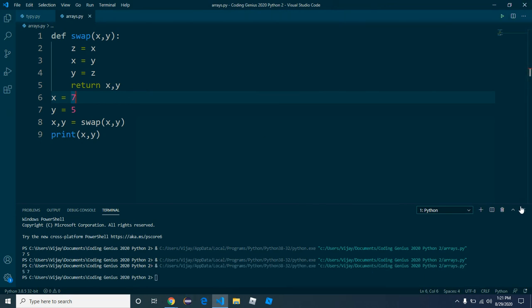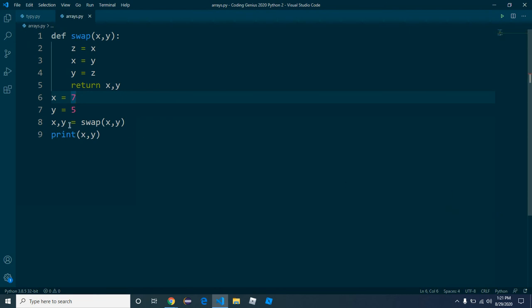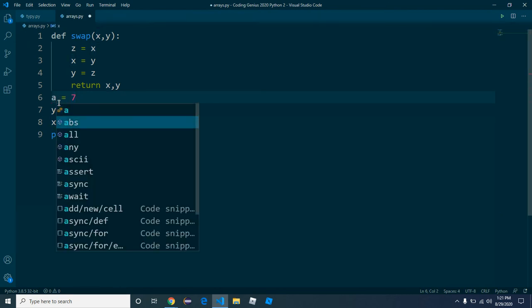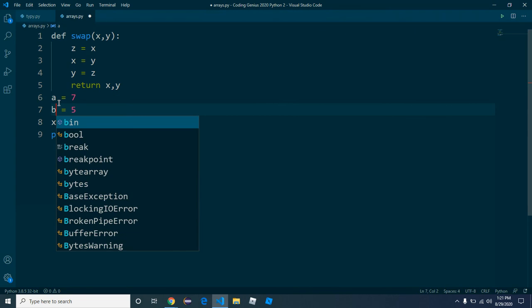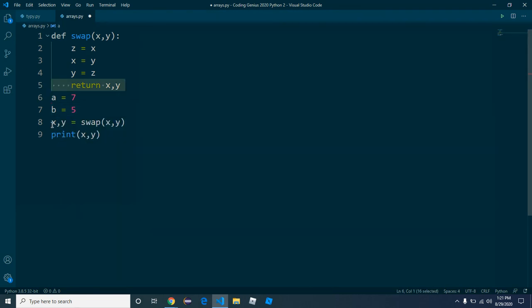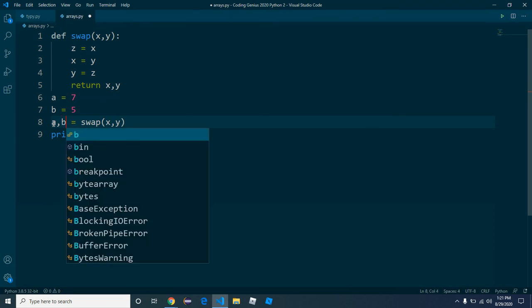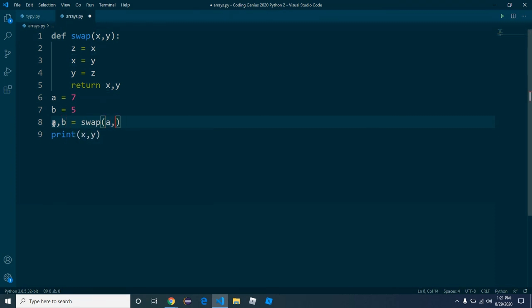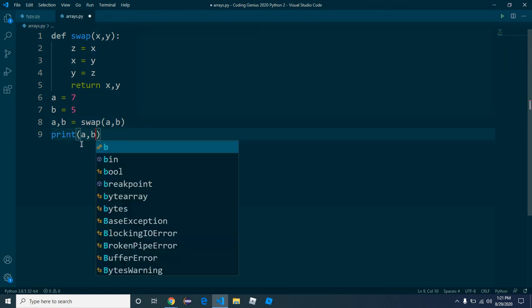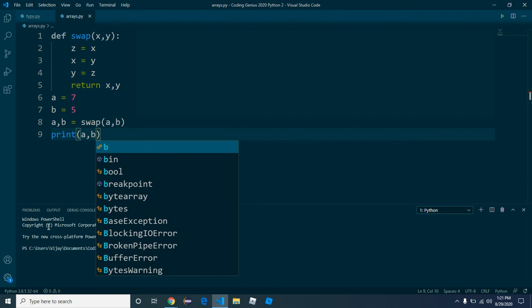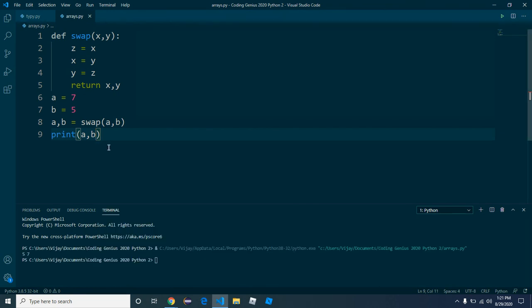Okay, let's review the code, but I'm going to make it a little simpler. Instead of making the variables x and y, we're going to make them a and b. Let's rerun through the code. I changed the variables x and y to a and b, but I didn't change the parameters.